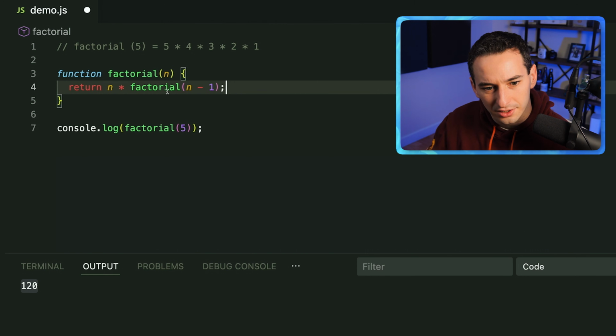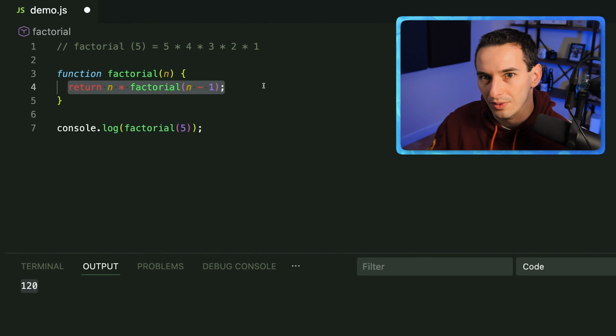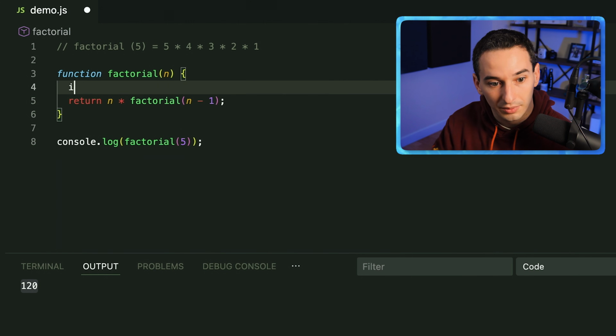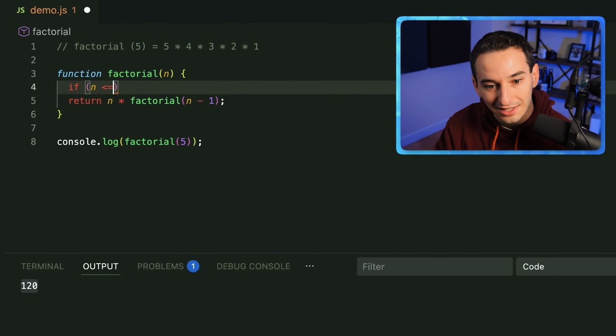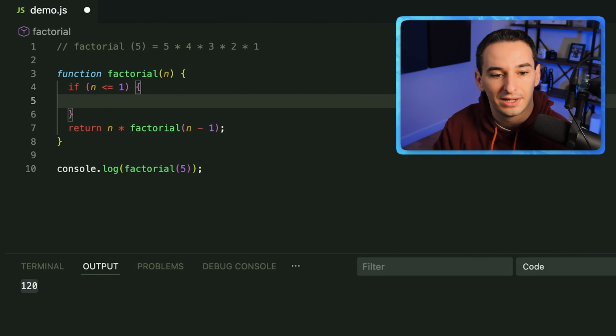But now the issue here is this code is never going to end, right? We just keep subtracting 1 from n, but at no point do we say, hey, we're done, we found the solution. So what we can do is add an if check. We can say if n is less than or equal to 1, which is when we're actually going to stop, then we can simply say, in this case, we want to return 1.